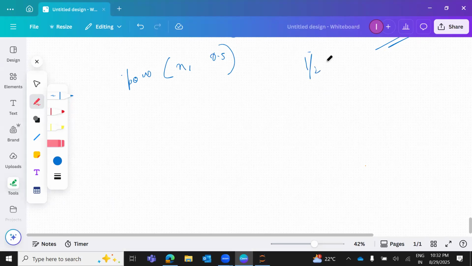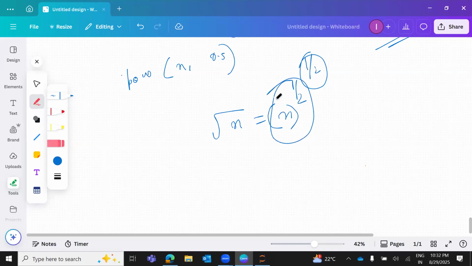0.5 is nothing but 1 by 2, right? 1 by 2 is only 0.5. So square root of n can also be written as n to the power 1 by 2. Do you guys remember maths? Square root of n can be written as n to the power of 1 by 2. Yes or no? Yes. Or this can also be written as n to the power 0.5, right? Yes or no? Yes. So that is what we are doing.